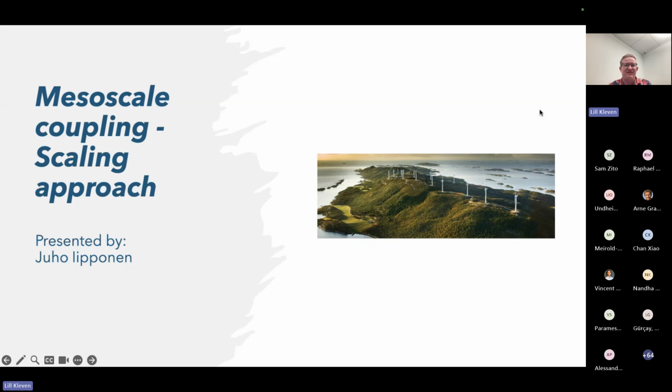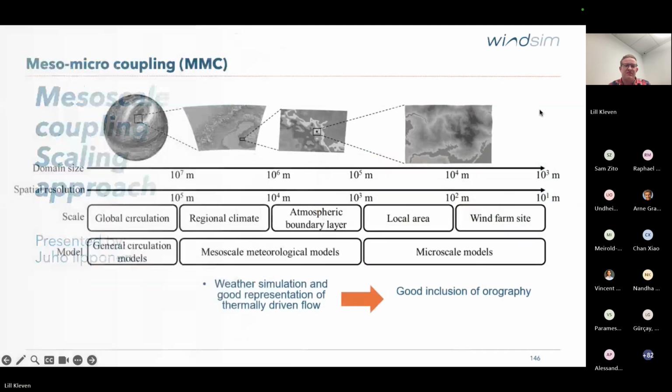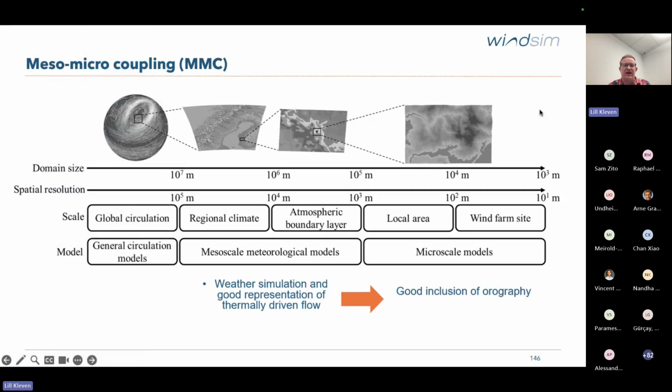So I'm Juho, one of the two meteorologists here, and I've been responsible for developing the mesoscale coupling tools in WinSim. And so what is meso-microscale coupling?